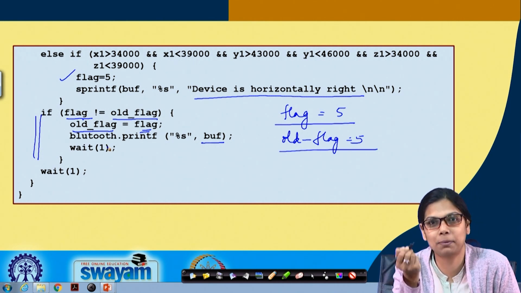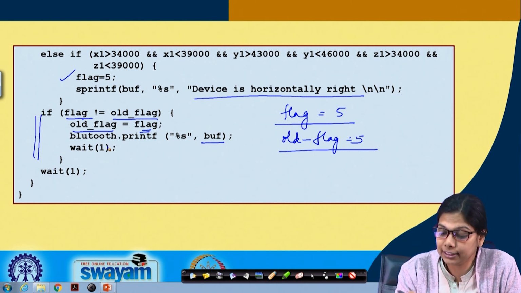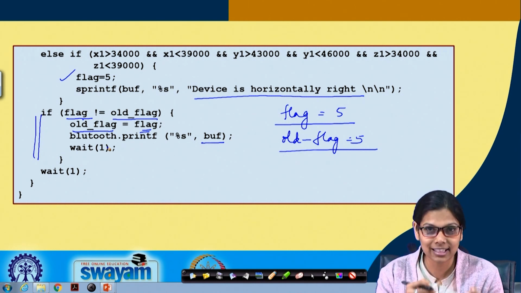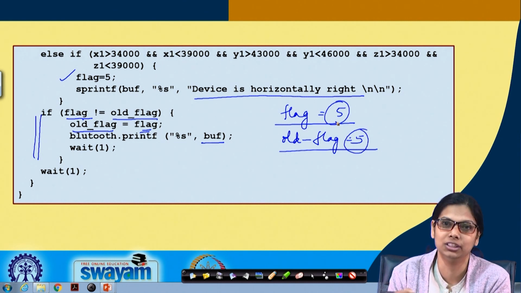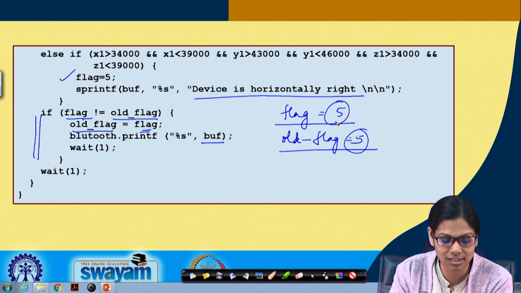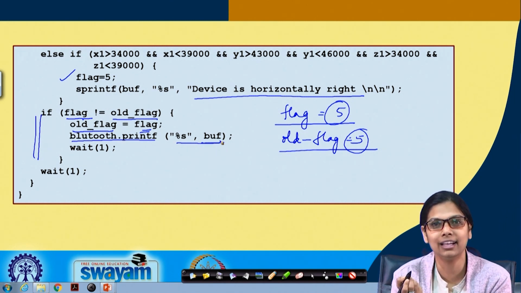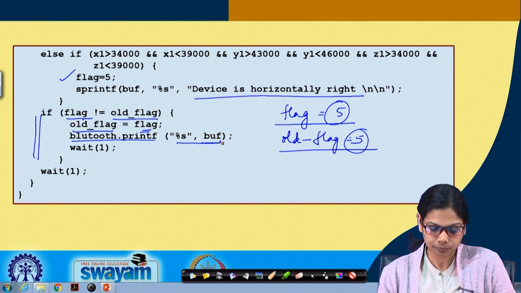So whatever is displayed will remain as displayed, but whenever there is a change, let us say from horizontally right we change it to horizontally left, in that case this flag and this old flag value will differ. So whenever there is a change, then again through Bluetooth it will display text like the device is flat, etc.